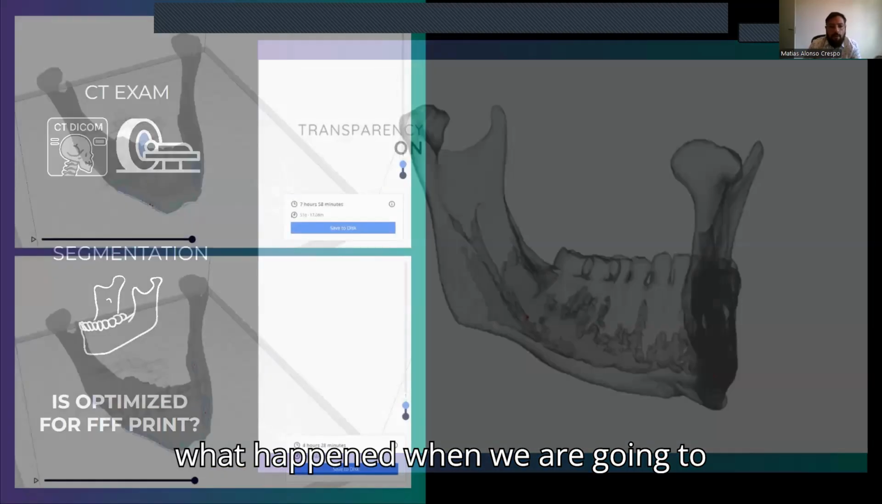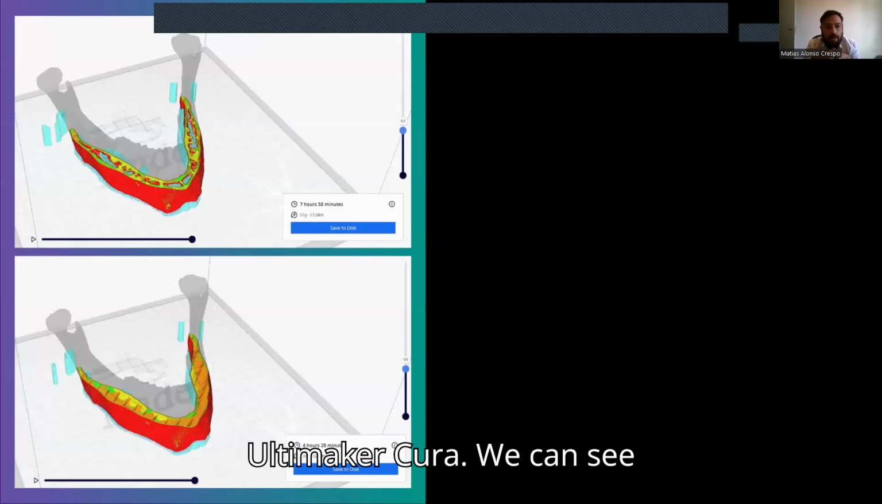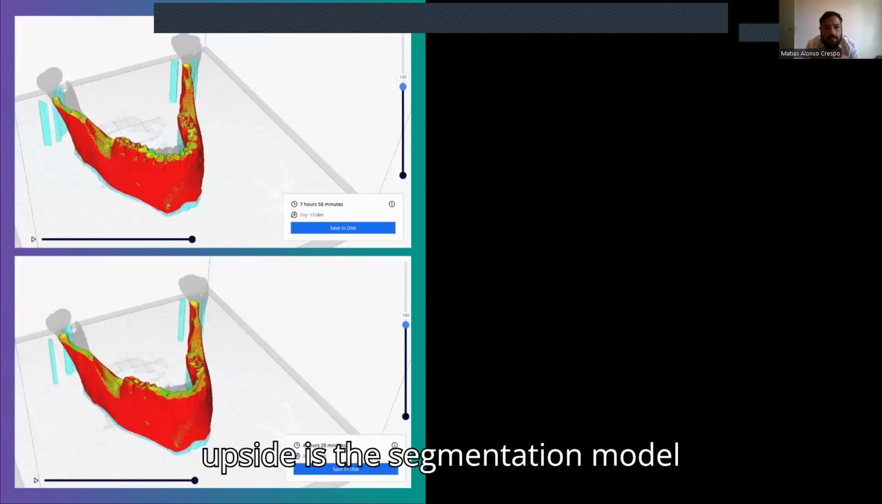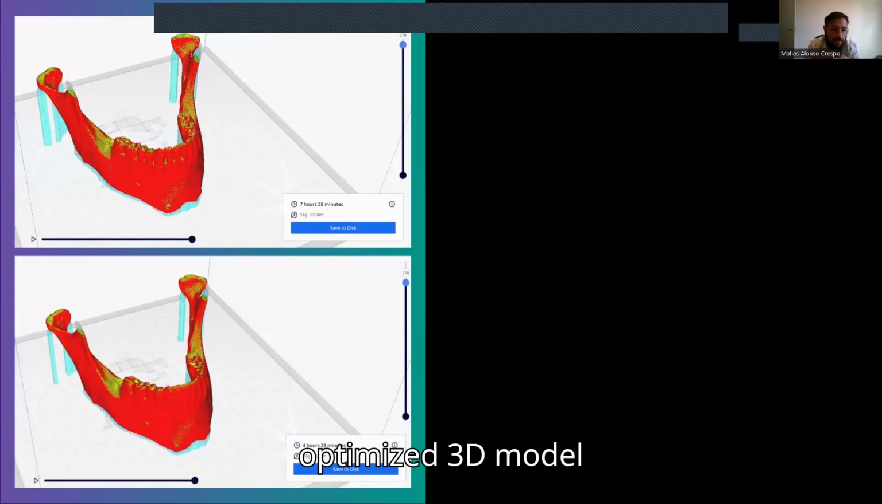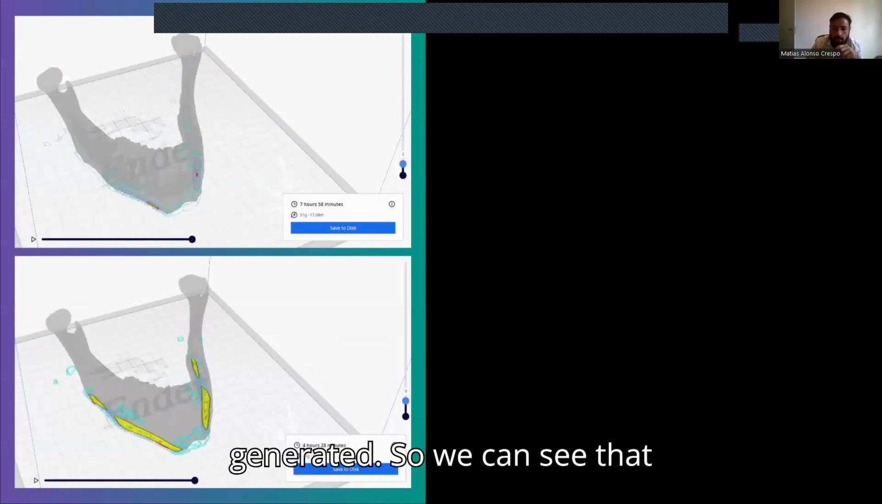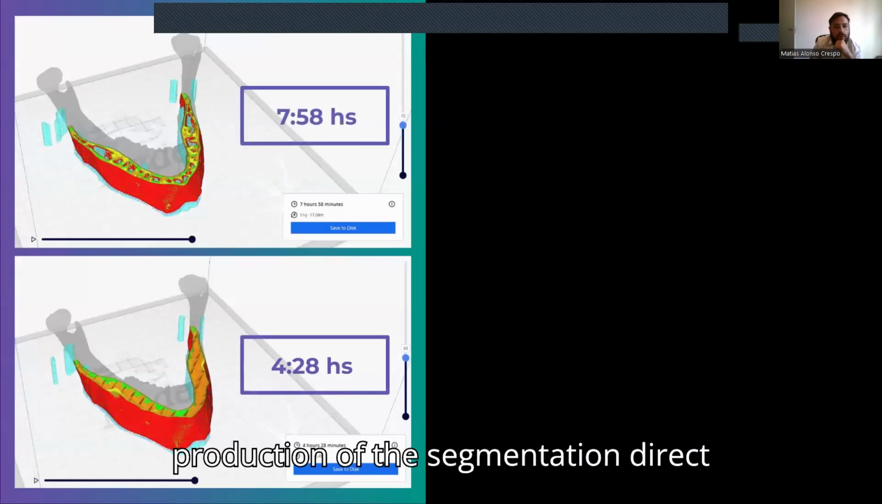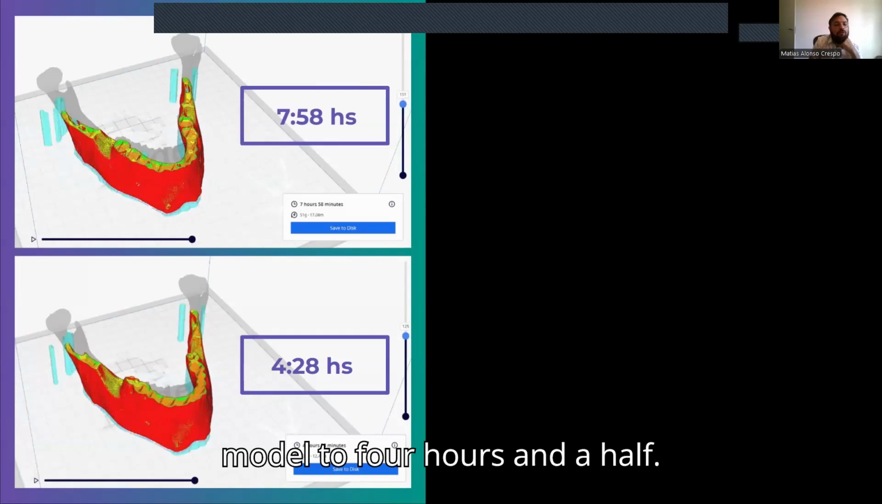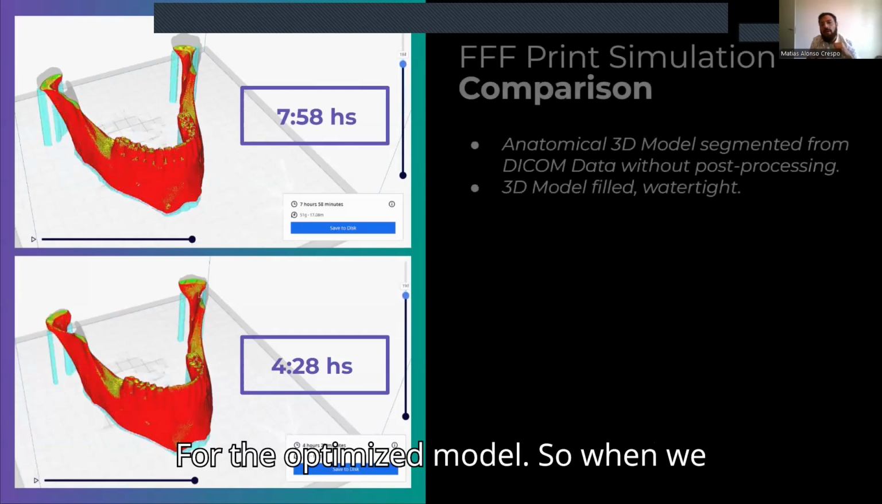So what happens when we go to production? I ran a simulation on Ultimaker Cura. We can see upside is the segmentation model, downside is the optimized 3D model generated. So we can see that we are going from 8 hours of production of the direct segmentation model to 4 hours and a half for the optimized model.